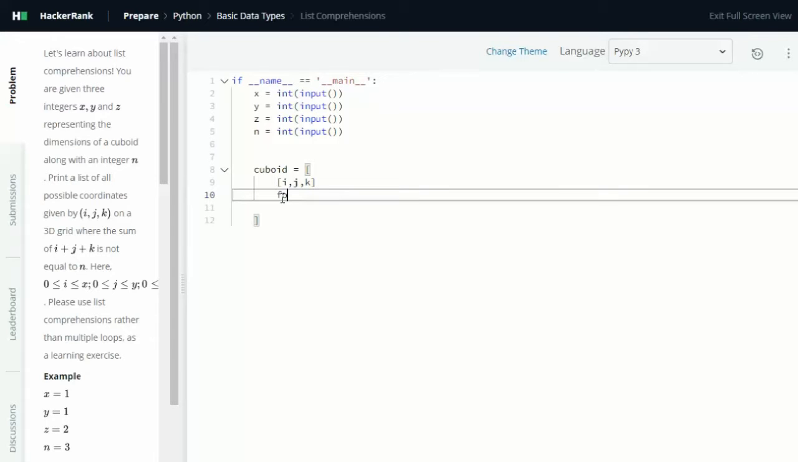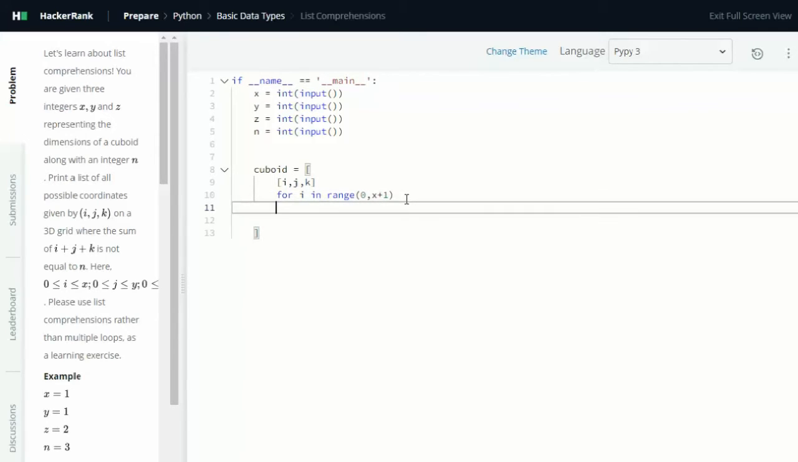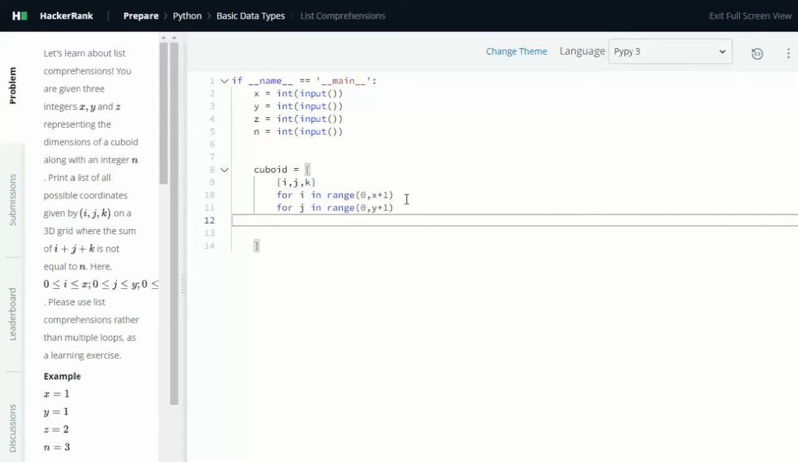Well, we're going to say for i in range 0 to, you see this x up here? So we're going to say x plus 1. Remember, if we don't say plus 1 and x is 1, we will only ever get 0. So we have to say plus 1 if we want the value. So that's i, and then we're going to say for j, so for j in range 0, remember we just want to start at 0, and we're going to say y plus 1. And the last one is going to be for k in range 0 to z plus 1.